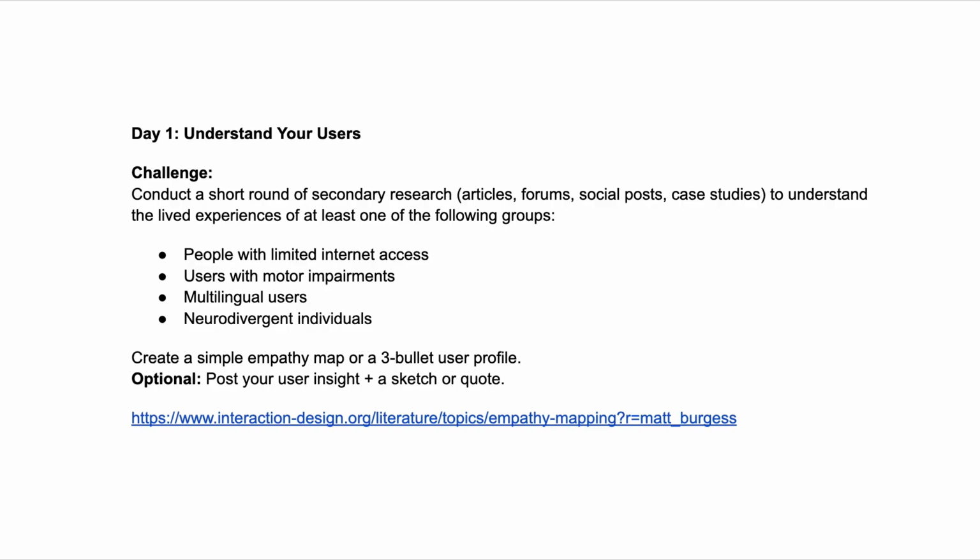Create a simple empathy map, or a 3-bullet user profile. And there's a link here to empathy mapping topic. It's a good one. It's very robust for the topic of empathy mapping, so it should contain everything that you need. Take a look at it before you dive into empathy mapping, and then go build that out. Or it could just be a handful of bullets that talk about the user's needs within their profile.